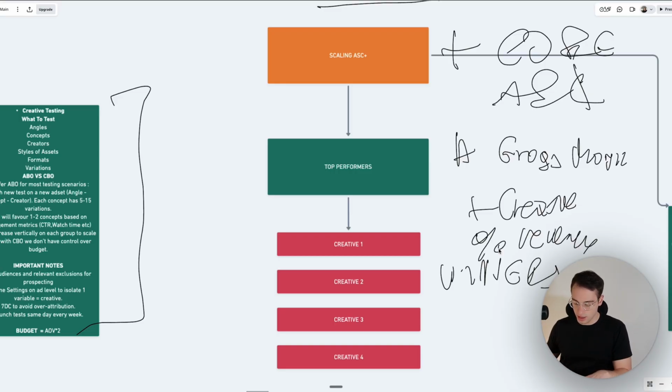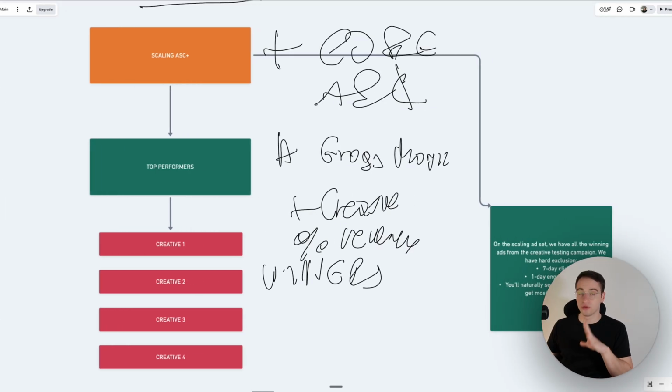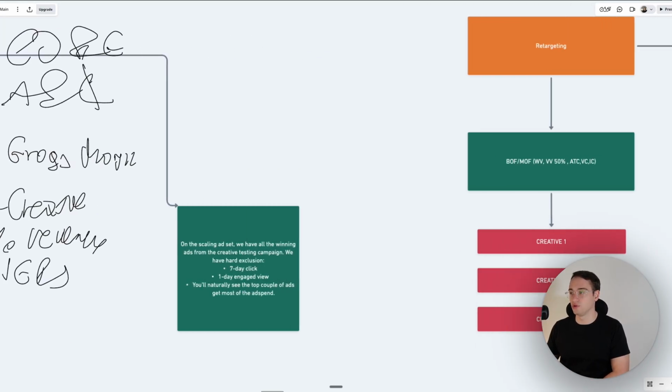And then, as I mentioned, we have all the winning ads. Make sure you use 7-day click, 1-day engage view, and you're naturally going to see the top couple of ads get most of the spend. Another video that I'm going to do will cover how you can approach this problem. But don't think this is a mistake. This is how Meta works, and usually it's how it should be working. We don't need to do anything about it. I'll actually create new tests.